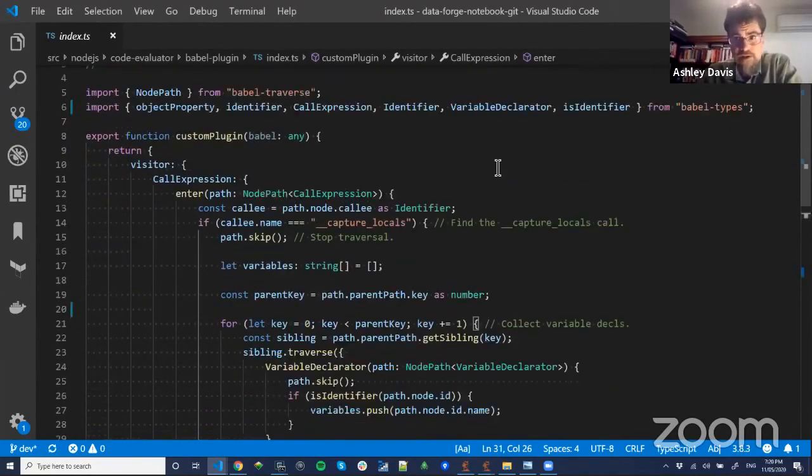So this is a fairly advanced use case. I'm sure there's plenty more advanced plugins than this, and you can see all the code for these things on GitHub as well. So there's great stuff out there for you to look at.